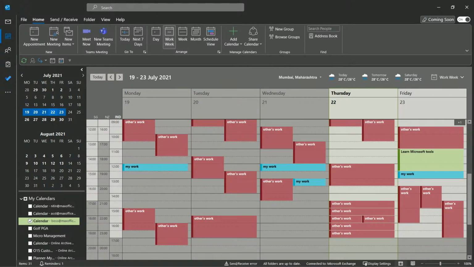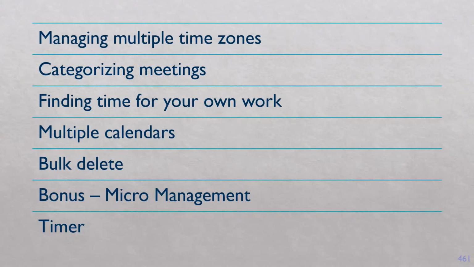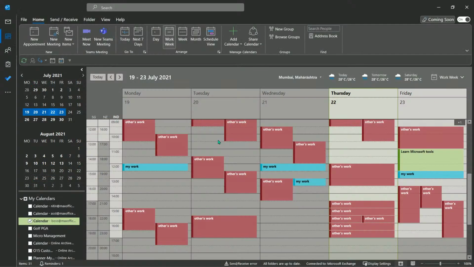Fine. So that's about color categories. Now let's think about time. What do we use time for in calendar? It looks like what you see in calendar is only meetings, either your meetings or someone else's meetings. That's fine. But there is another use of calendar.